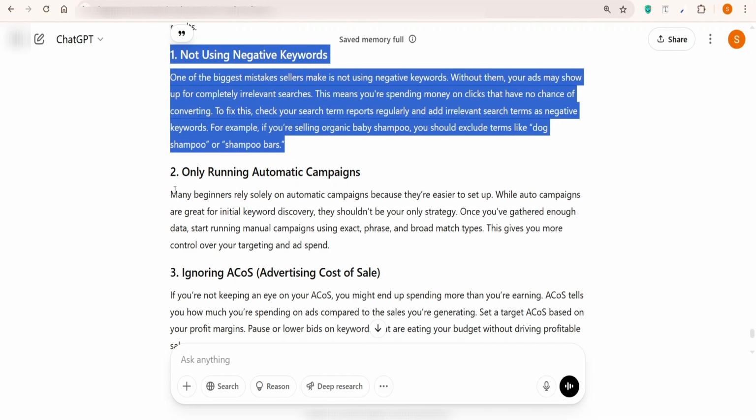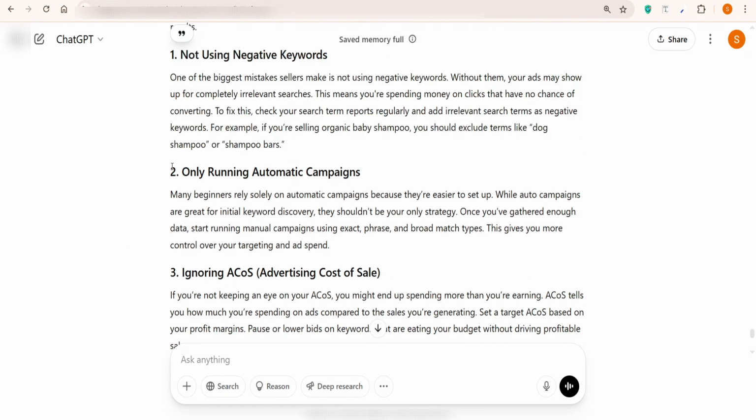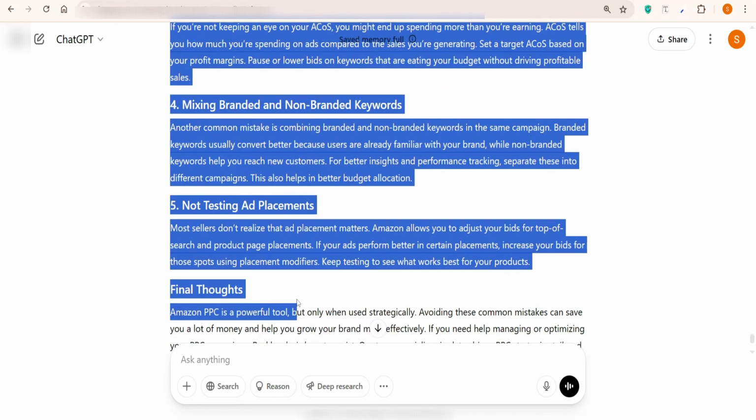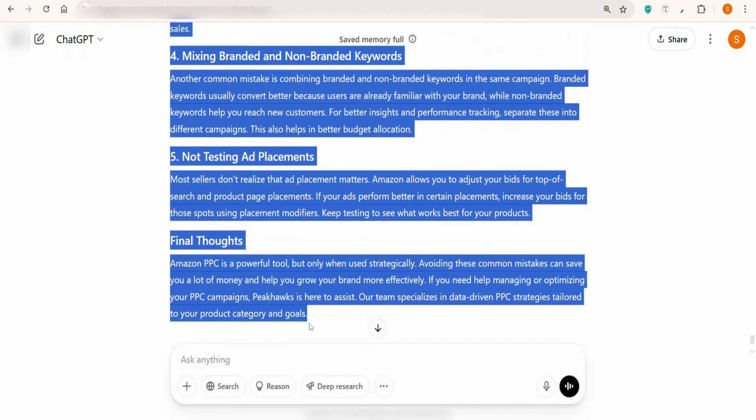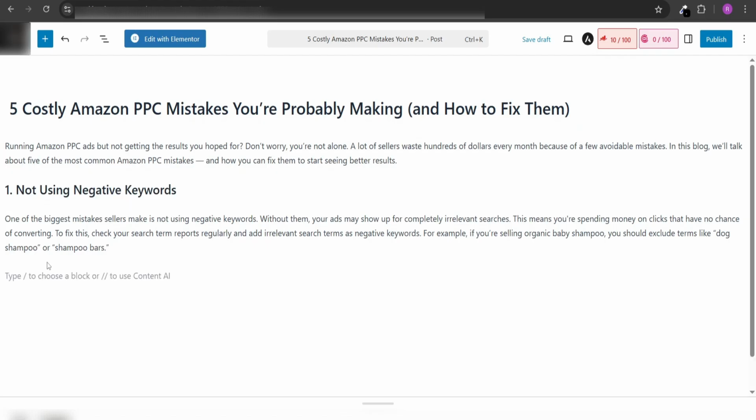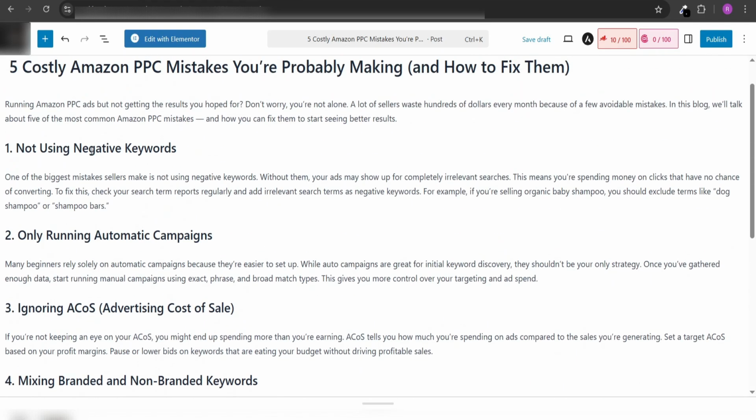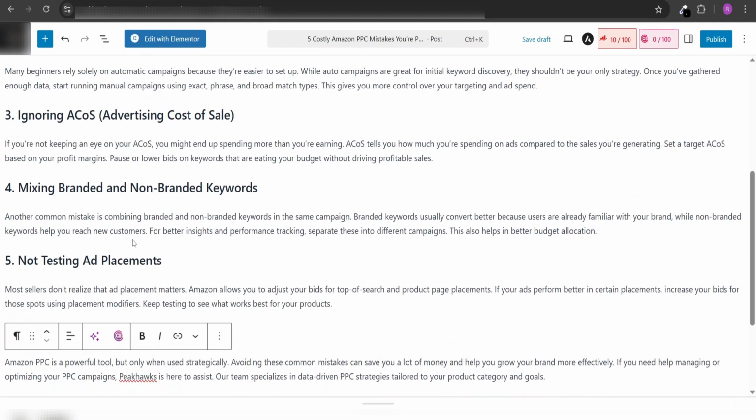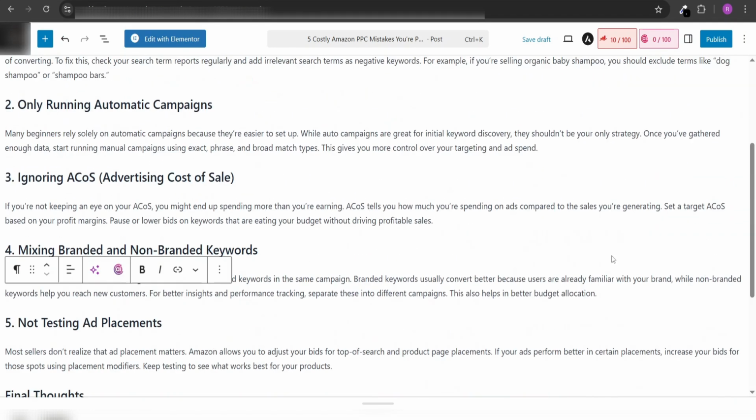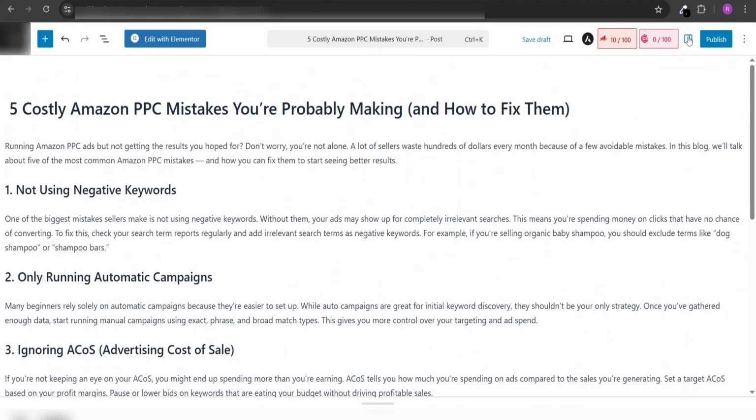So we'll copy the remaining block till the final thoughts, copy it, paste it. So as you can see, this is the heading, this is the text, all the text I had to add. Now open the sidebar from here.